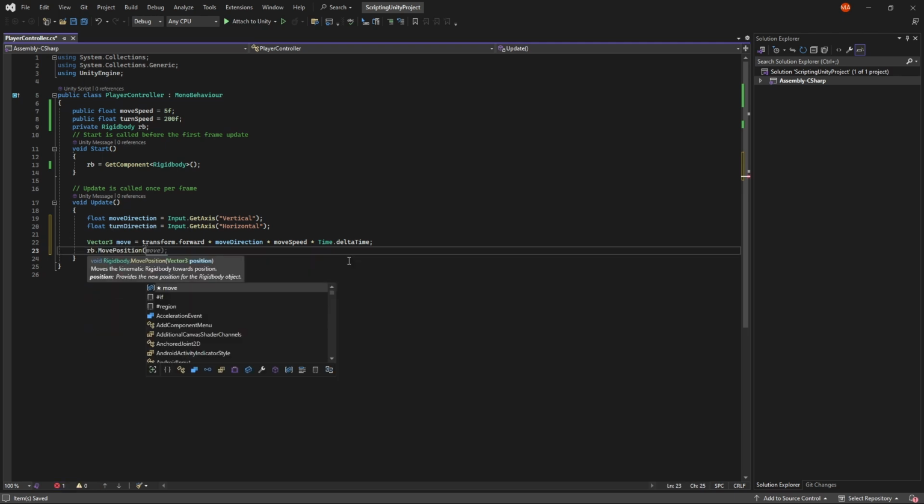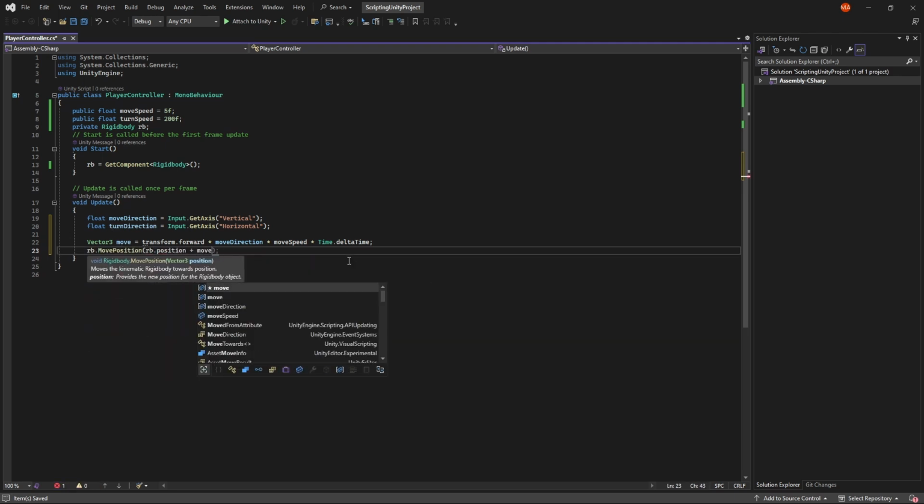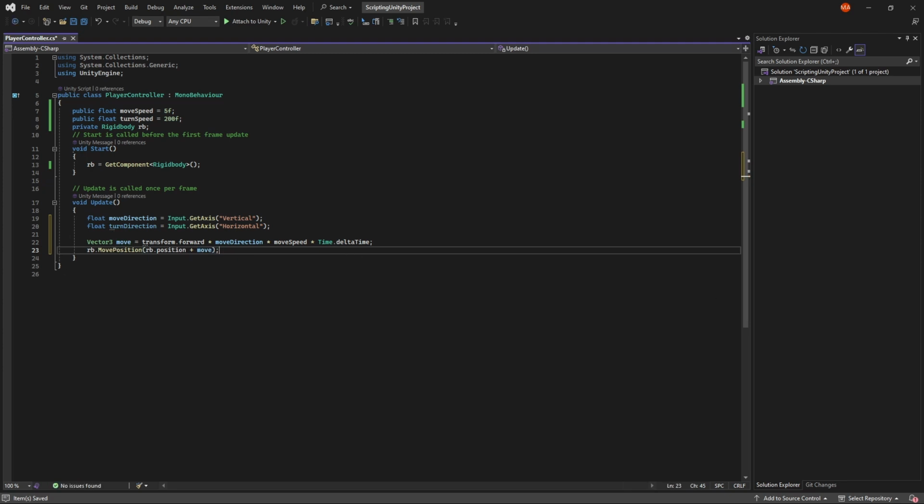rb.MovePosition plus move. So it's the direction we're moving plus that position, and we're adding it because we're moving the player to a new position from its original position. So we're really moving it from that position.